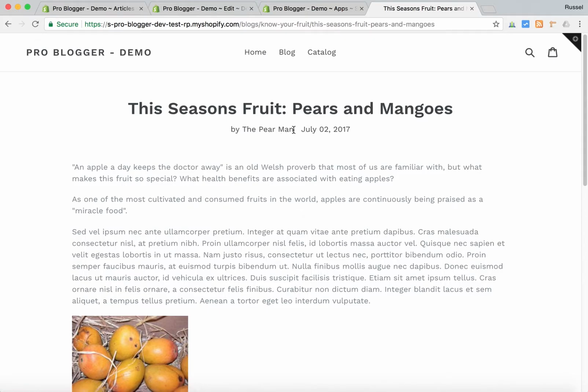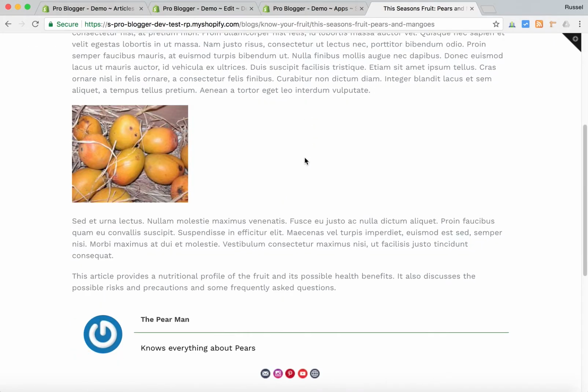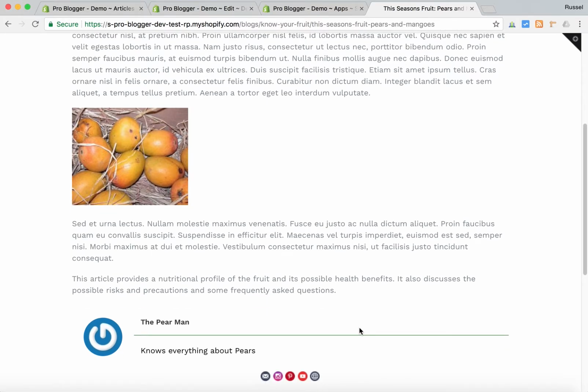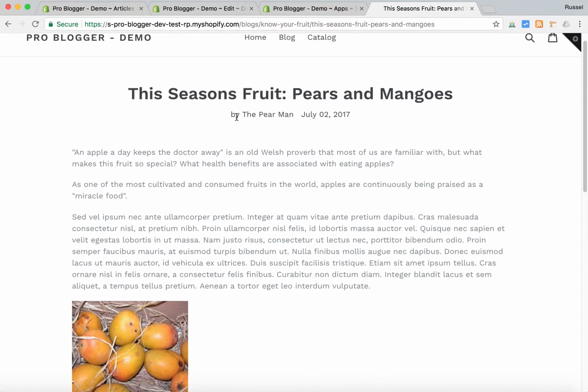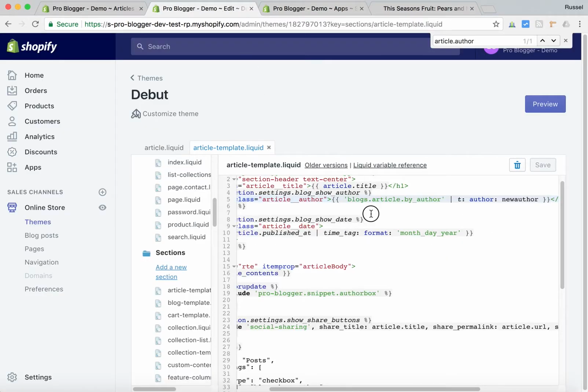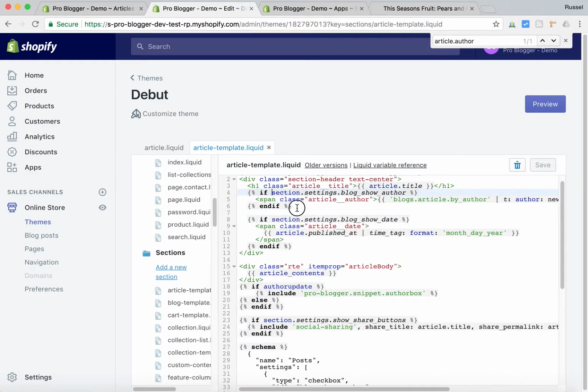So we've just refreshed the blog, and now we've got by the pear man, right? So that's fine, and you'll notice it's also reflected now in your author box, right? So you've got these two pieces. If you didn't like this portion here, you could just delete it out of the code, right? And in our case, we're just going to do that. We don't need this anymore.